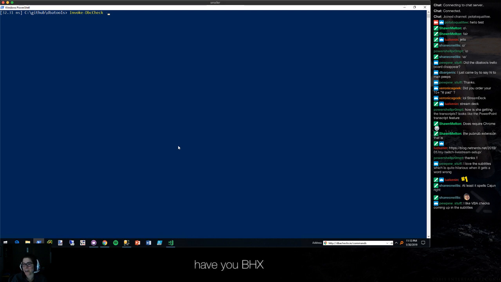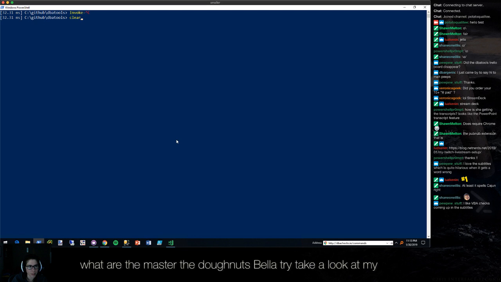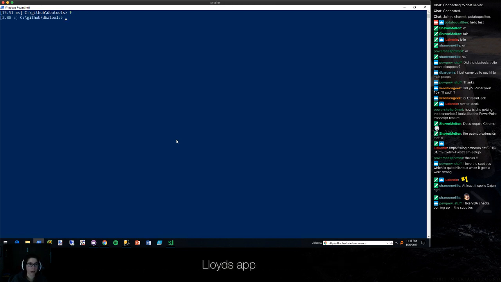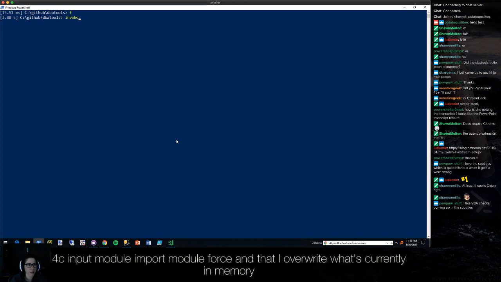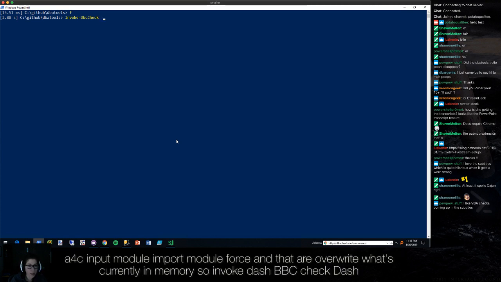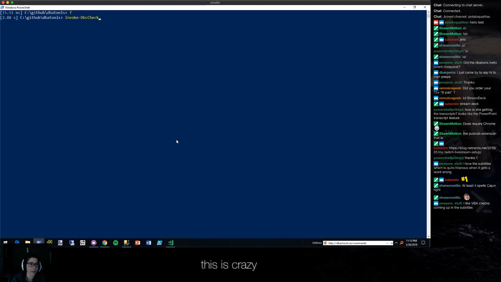VBHX is horrible. What's wrong with my stuff? Did I not spell it right? Okay, look, I'm a Control C. F loads up all of my modules. F is for force, so you import module force, and that'll overwrite what's currently in memory. So invoke dash dbc check dash. This is crazy, straight up.